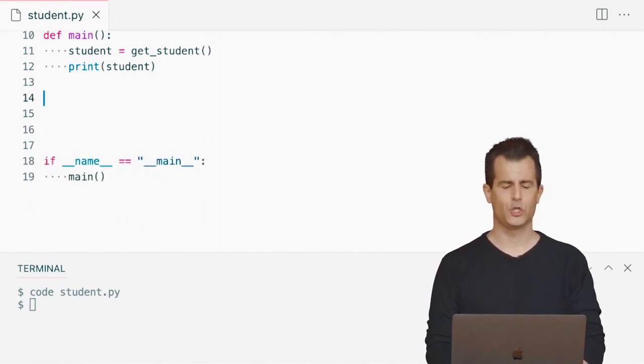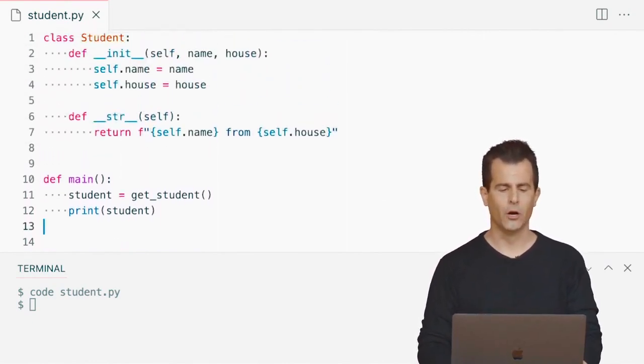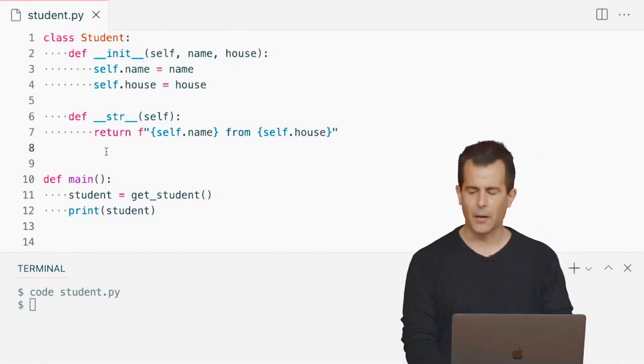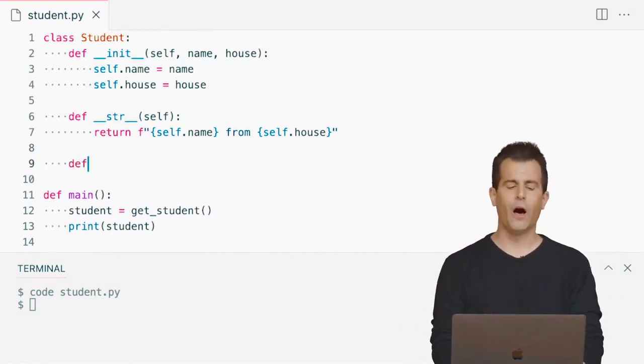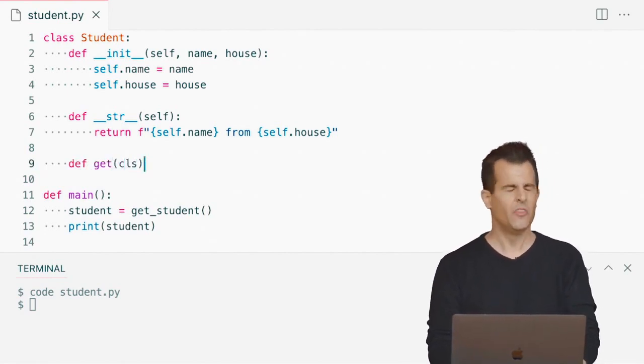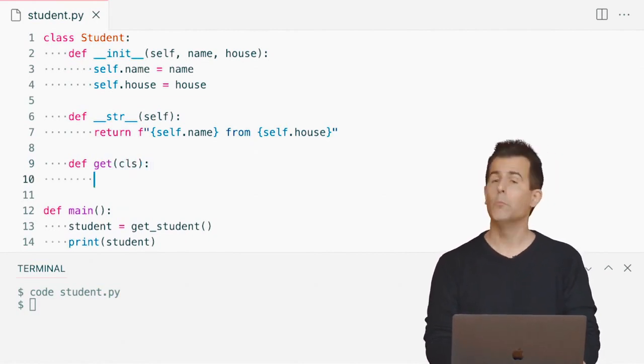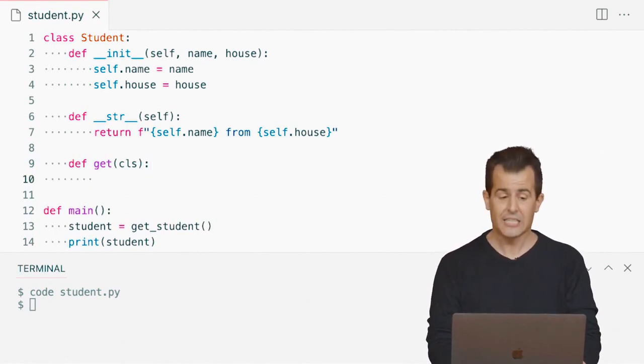I'm going to delete getStudent altogether, leaving only main as my other function here. And inside of my student class, I'm going to do this. I'm going to define a function, even more simply called get. And by nature of how class methods work, it's going to take in the name of the class itself, or a reference there too, as an argument. And I'm going to move the functionality from getStudent into the student class.